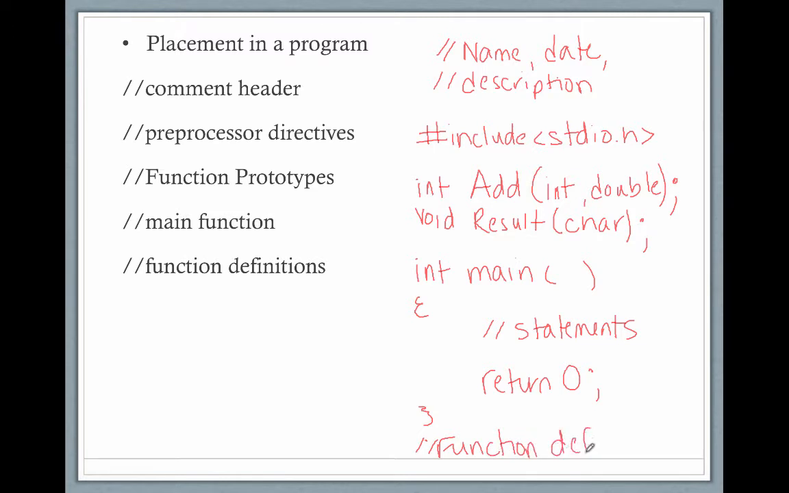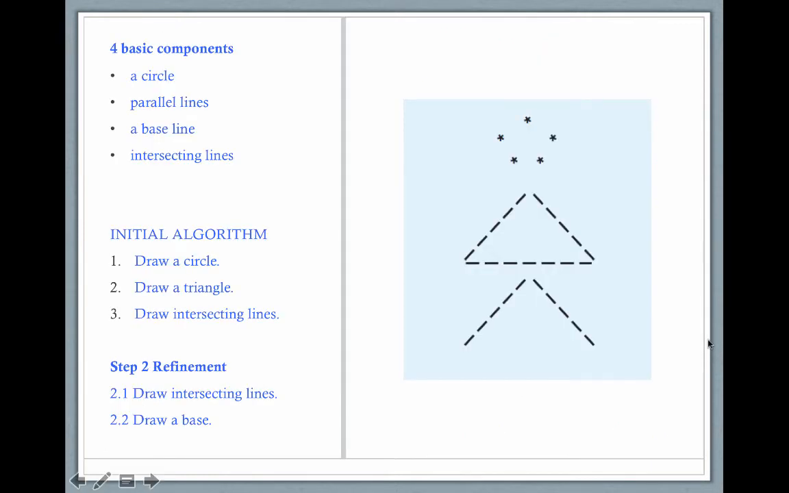This is not a complete program here. This is just meant to show you the placement in the program, but the best way to understand how this should look is to look at code. So in a moment, after I explain what this program is, I'm going to bring up the compiler and we're going to read some code. We're going to read code that does this right here. This is the output of the code that we're going to demonstrate in this video.